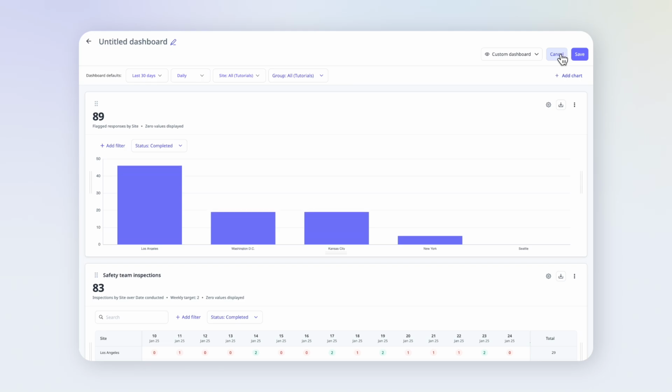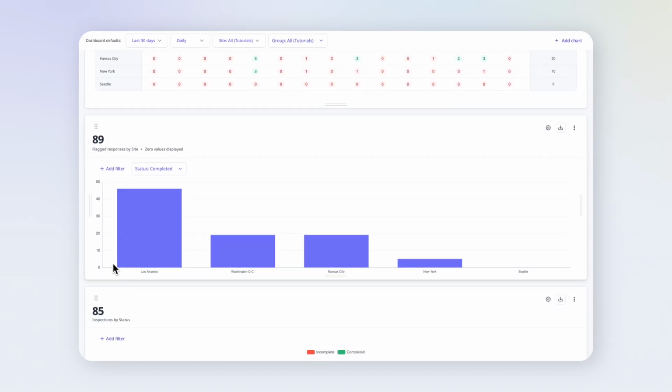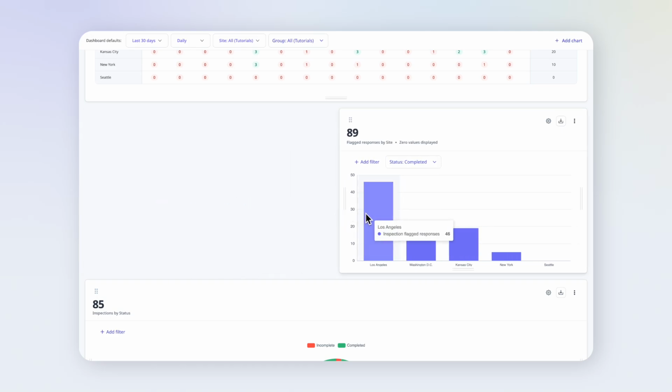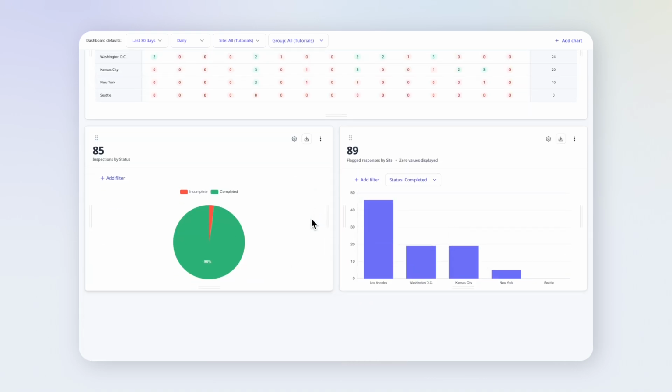Now that all of my charts are added, I'd like to reorganize a little. I can move charts by clicking and dragging here. Then resize by grabbing the edges of the chart. If you need to resize the chart vertically, grab the bottom.